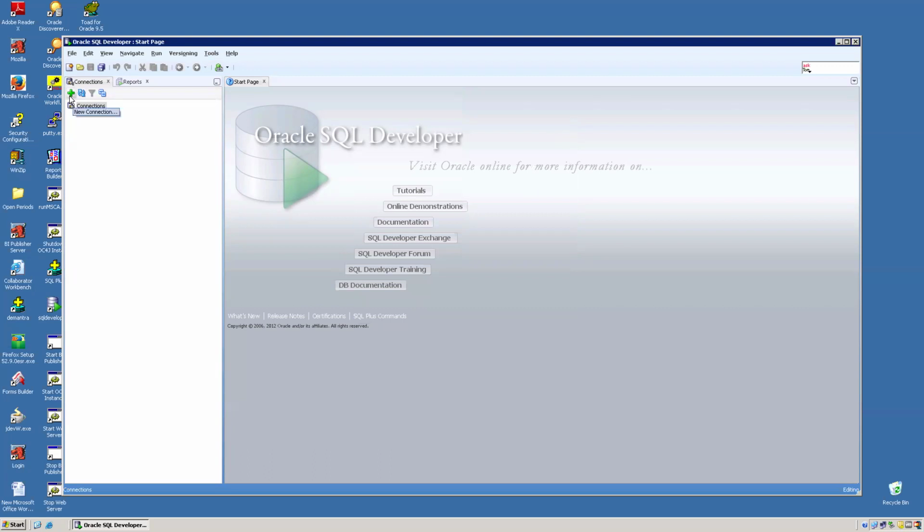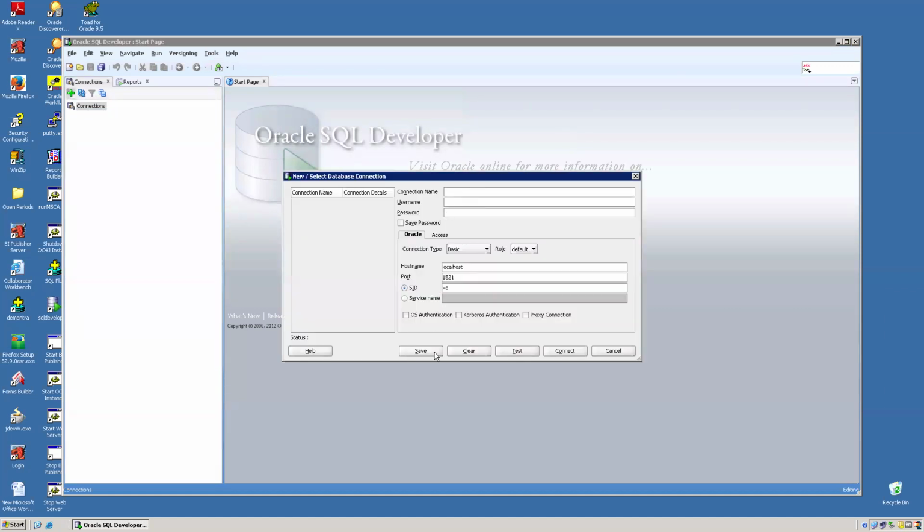So now I click on new connection. I can see components like connection name, username, password, host name, port number, and SID or service name. From day one onwards, they will provide you the TNS entries, as well as the apps username and password. They will create the username and password for you. The connection name I can give any name as per my understanding.